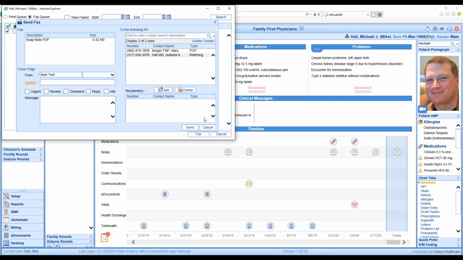Again, that brings up that same send fax window where it would list out all of the individual documents that we've chosen to include in that fax batch, and then we can choose the recipients and send those out.